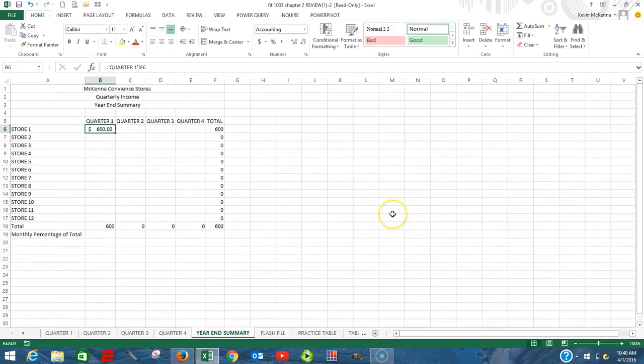It jumps us back to our summary sheet. And the key point here is that our summary sheet is showing a formula. It's 600, but where that 600 is coming from is the sheet by the name of quarter 1 in cell E6. So we've used a reference formula to retrieve that information. That is the correct pattern.